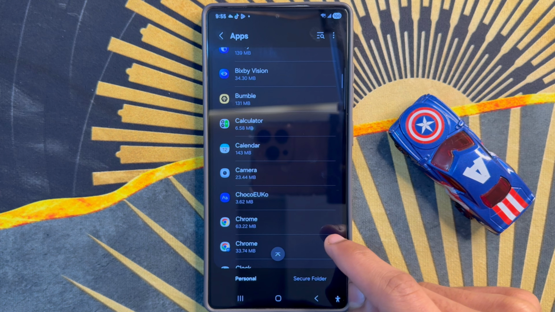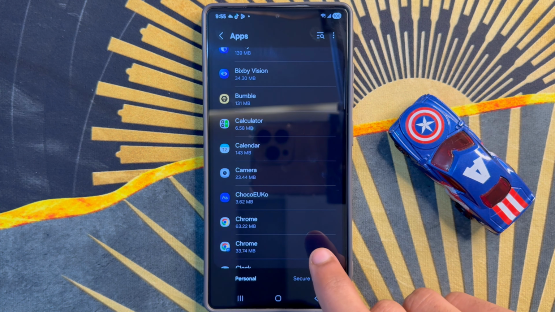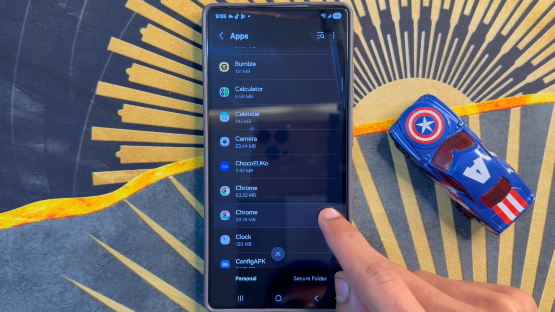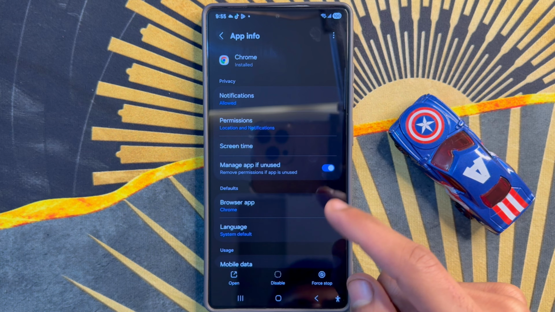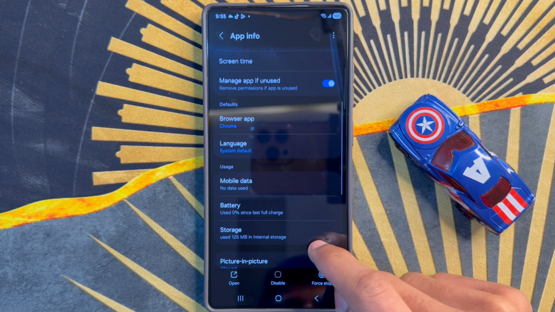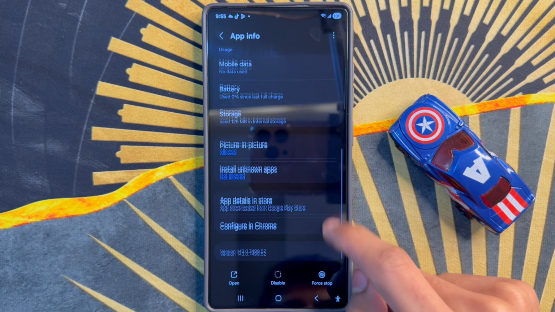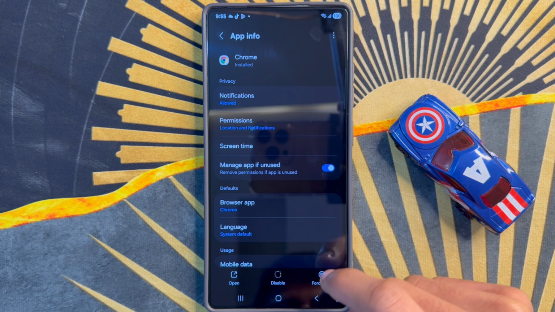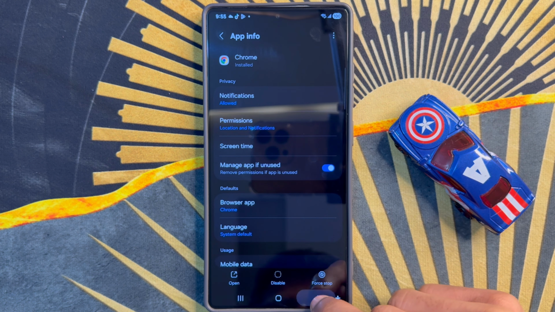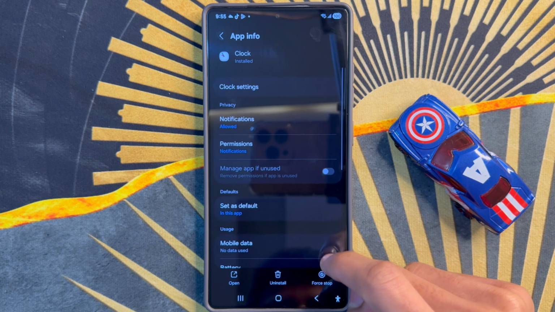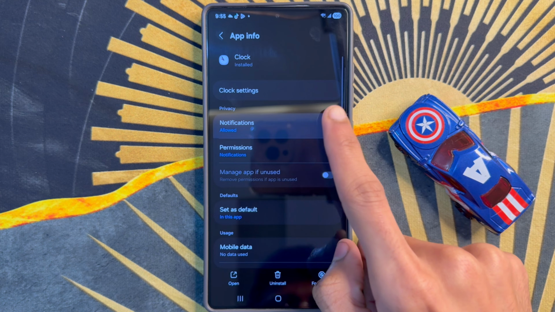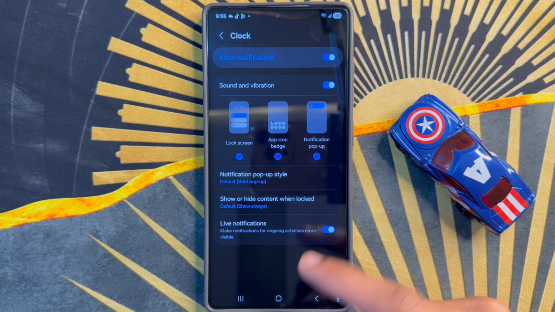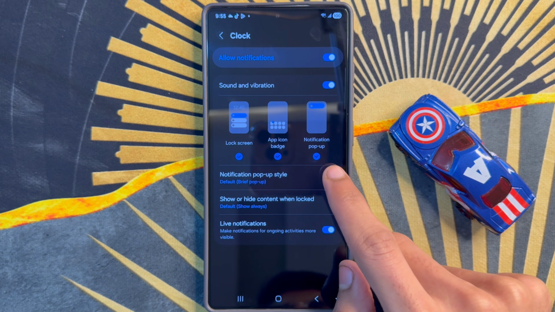So you will select app notification. So you will select app. So click on app, for example, and click on notifications. So after clicking on notifications, you will see notification pop-up is here.